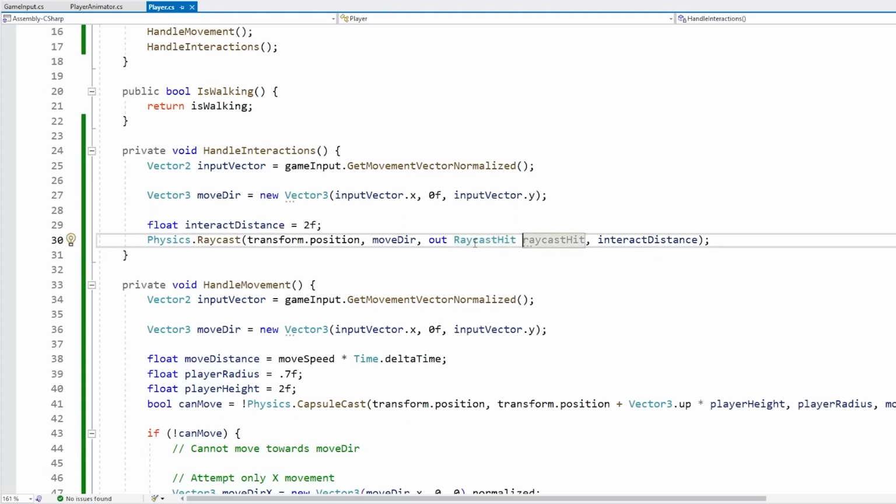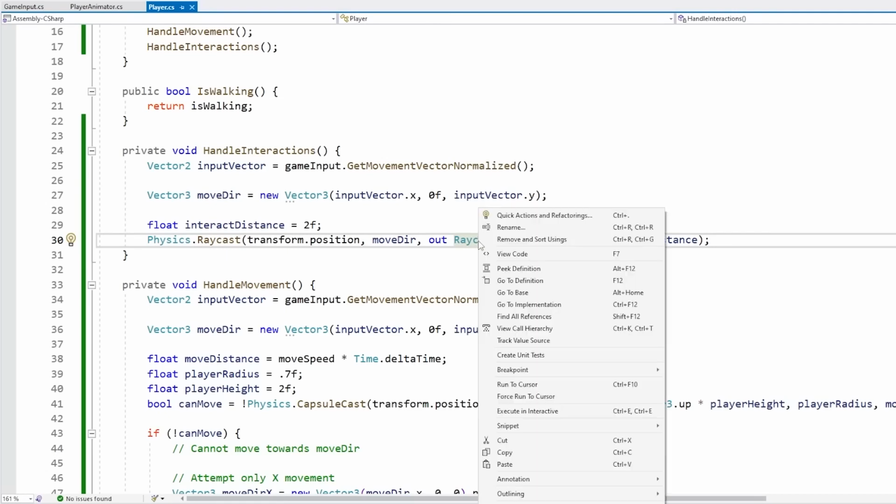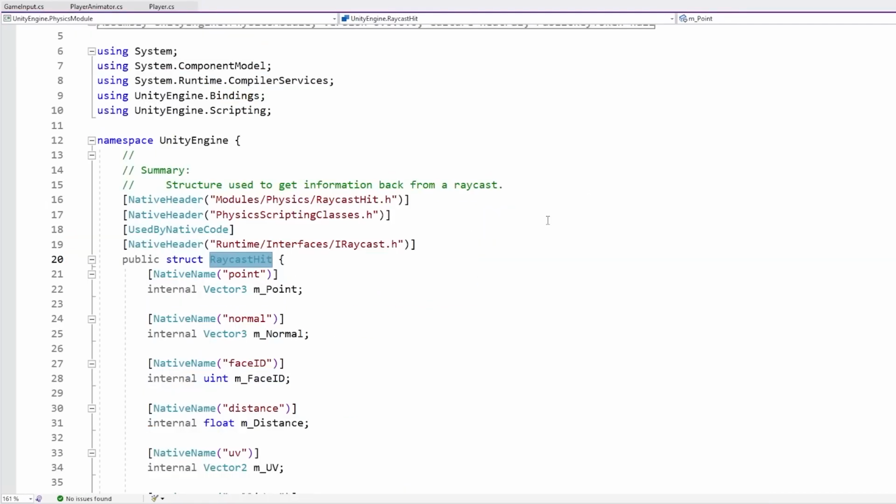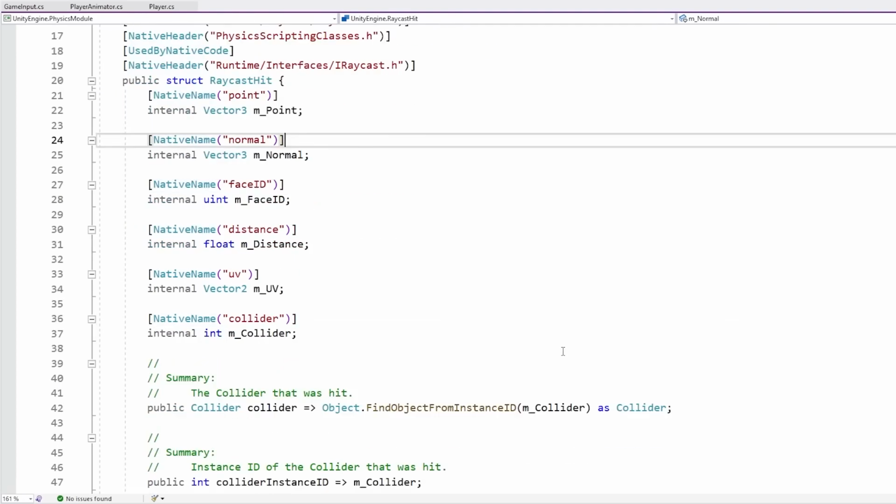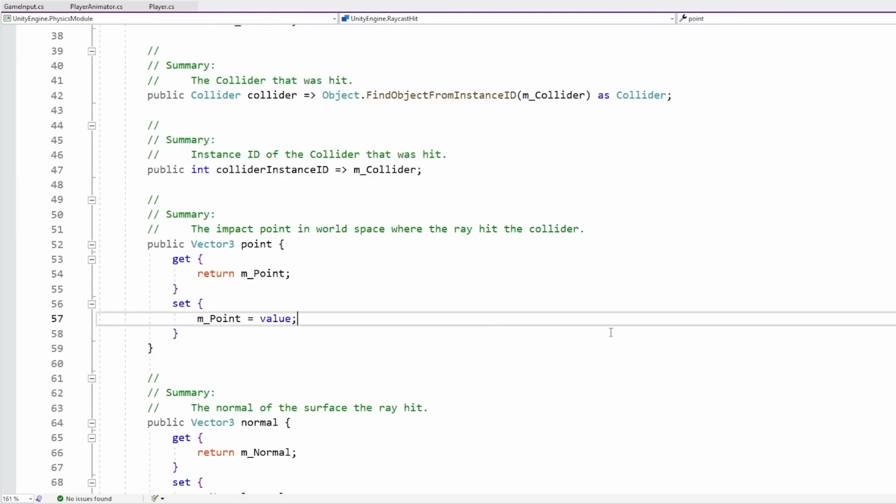Okay, so let's use this. And with this, the function still returns just a boolean, so just hit something or not. But then we've got the raycast_hit output. This will be filled with data from the collision if we do hit something. We can inspect this to see what data it contains, so you can right-click on top of the type, and then go to definition. And up here we do see the definition for the raycast_hit struct. You can see this is a structure to get information back from a raycast. You can inspect this to see all of the kinds of things that this one returns.